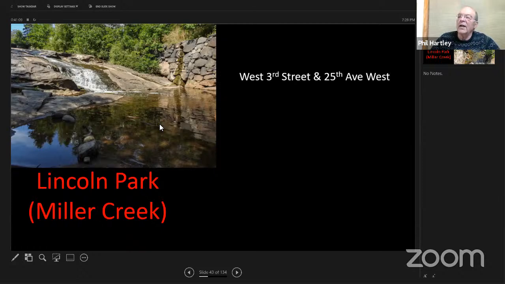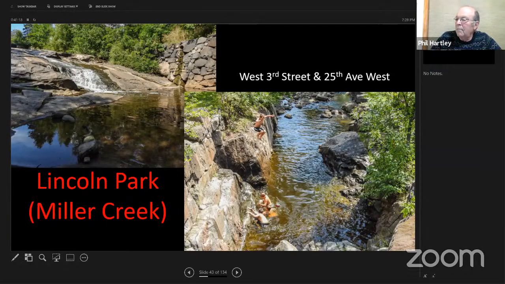Like I say, we avoid the canal area during the summer, and we're now heading for West Duluth. And right in that area is Lincoln Park. It's Miller Creek coming down from the Miller Creek Mall up there. There's some kids in a swimming hole. It's a beautiful little park in there.